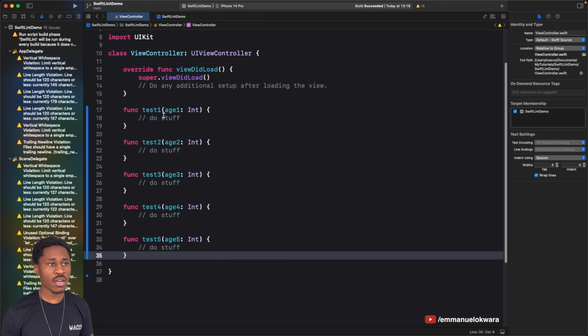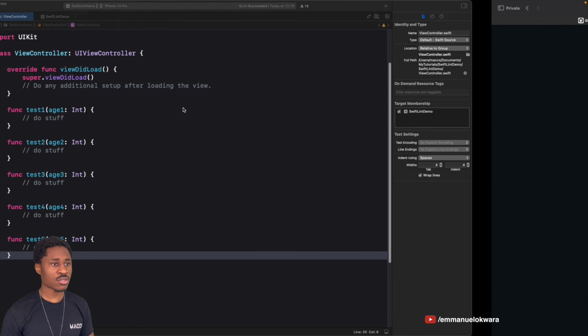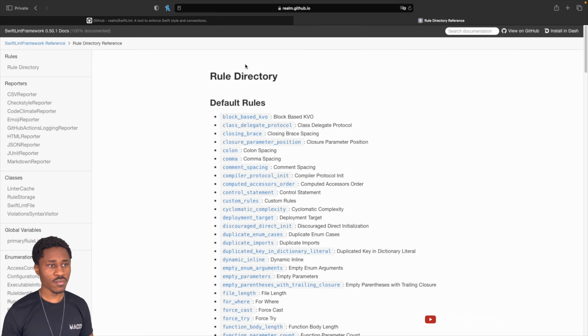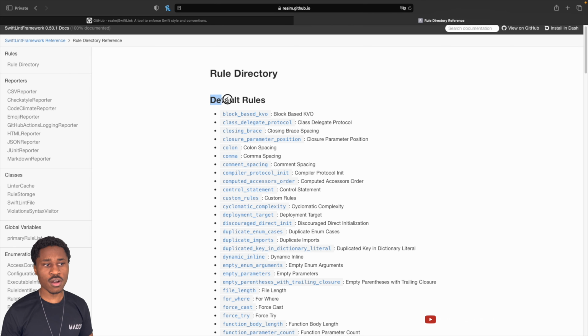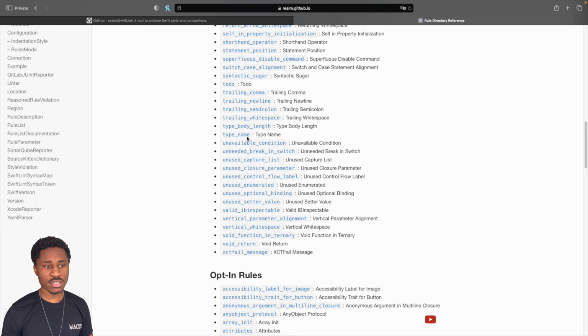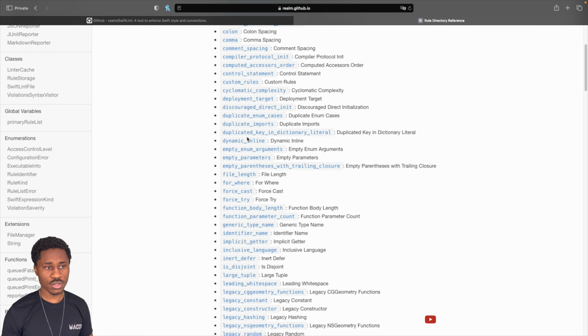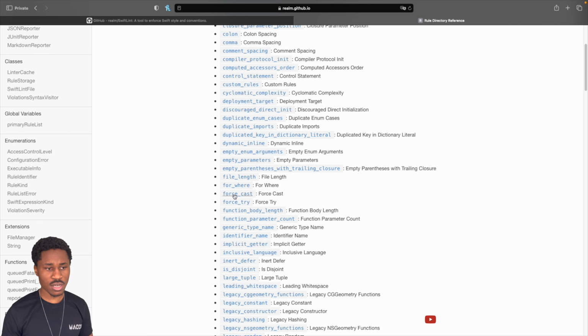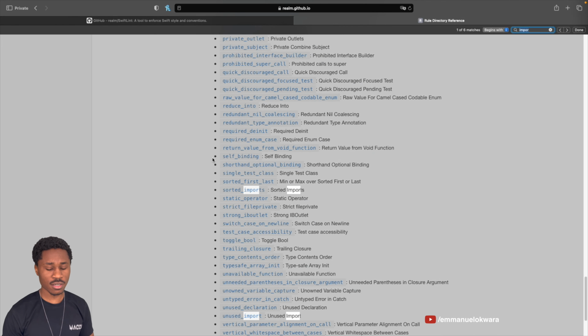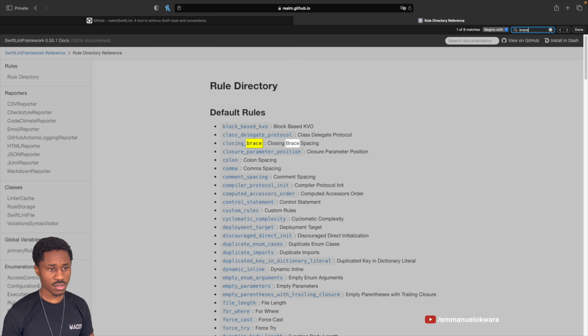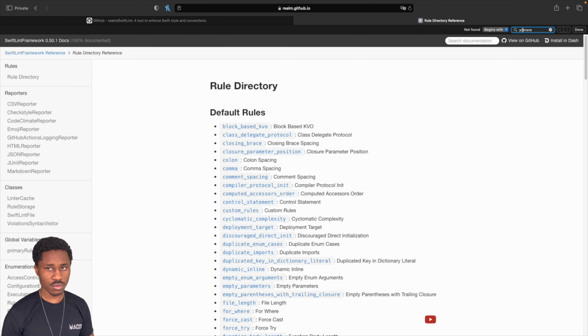Now, there are a couple of rules. You notice that when we just did this and built, we had all the warnings there. By default, we have certain rules that are enabled. You can go back into the documentation and look at all the rules we have. These are default rules, and you can see all of these are default rules. The one we just did recently was, I think, brace opening, oops.